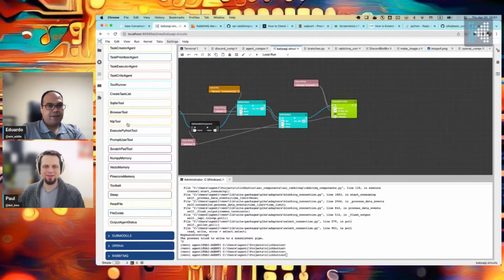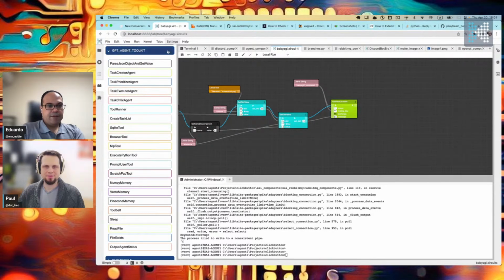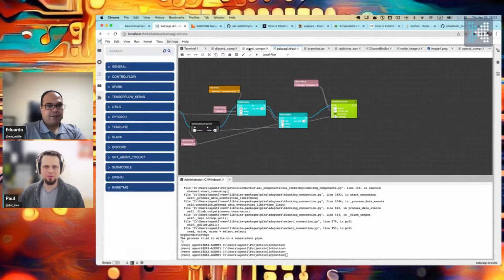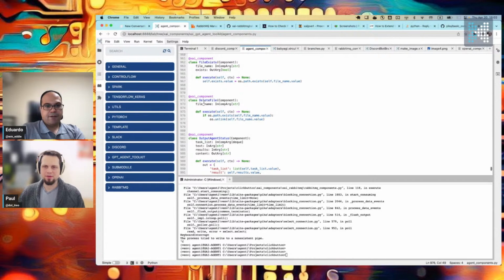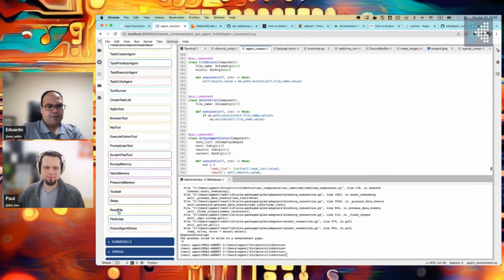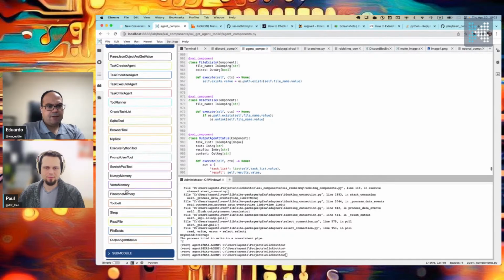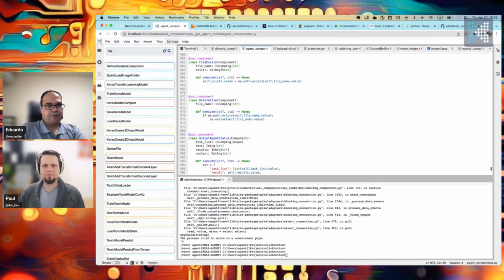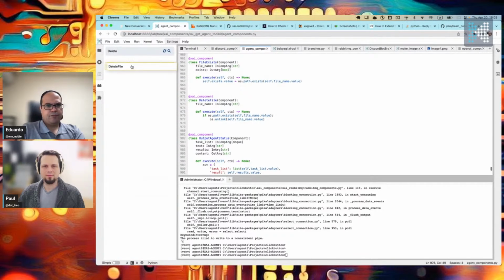Let's see. Did you put it? I should call it delete file. It should come up in the same thing. Delete file. There we go. Delete file. Do I have another delete file? Yes, I do.